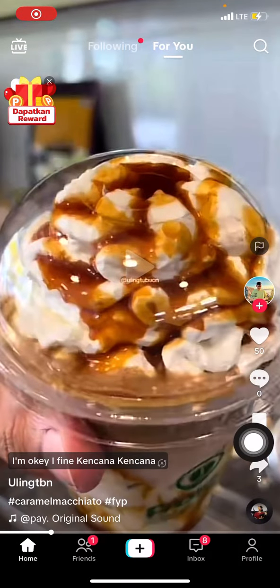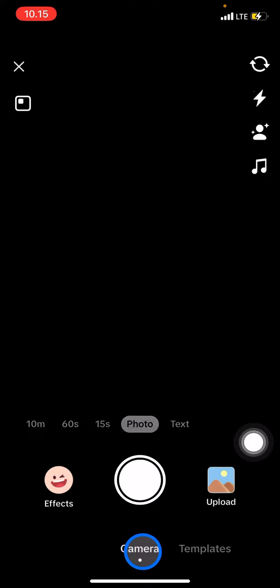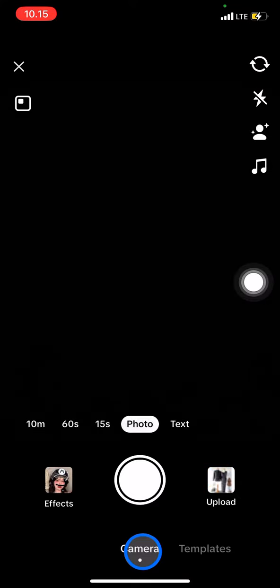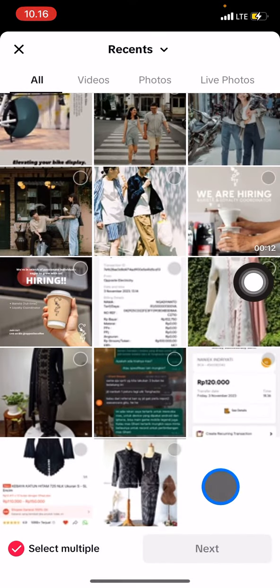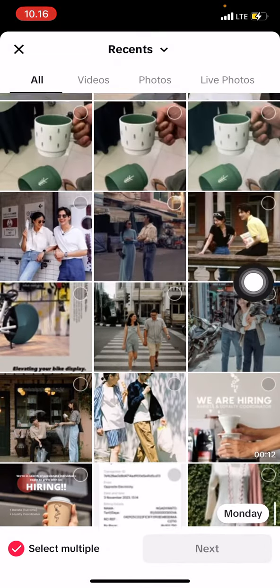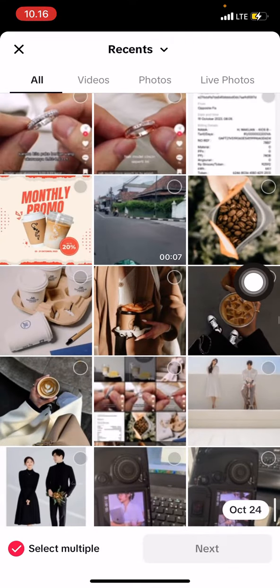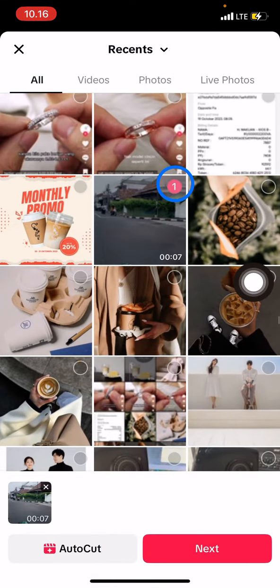Okay, here's the look when we open the application. So here I'm already in the home section, but today let's create a new content by clicking this plus button over here, and after clicking it you can record live with your TikTok camera. But if you already prepared the video that you want to add the voiceover to, just click upload and choose which video that you want to upload and add the voiceover to. For example, I would like to have this, and after you choose the video, go click next.